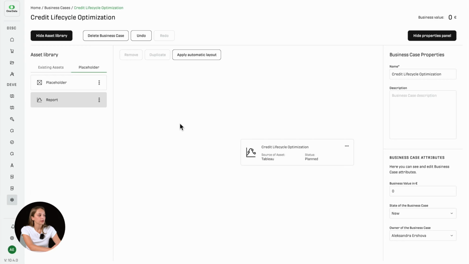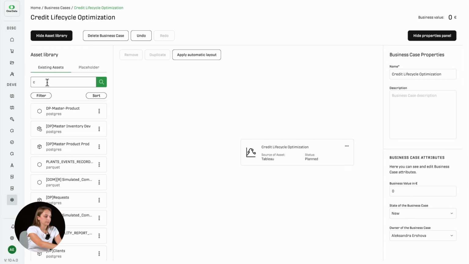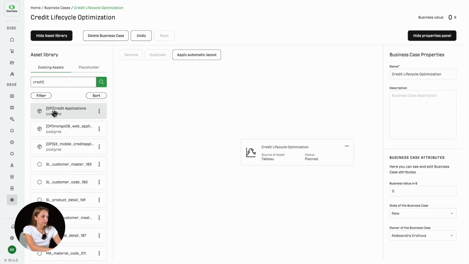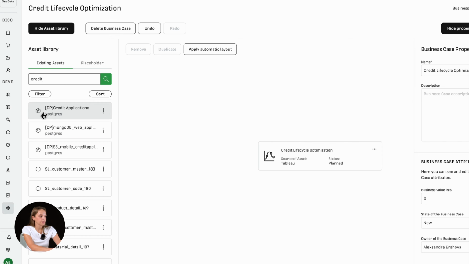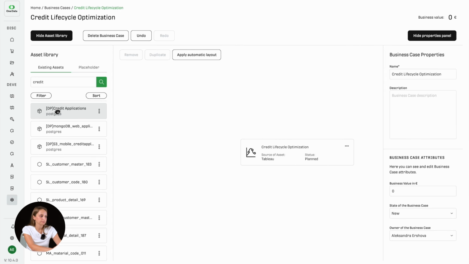Now, when they have added the report, they need to identify which data is required to build it. They figure out that they need credit application data. The first thing they will do is to look up if such a data product already exists in the asset library. After performing some search, they see that such a data product already exists, and they would put it on the canvas.